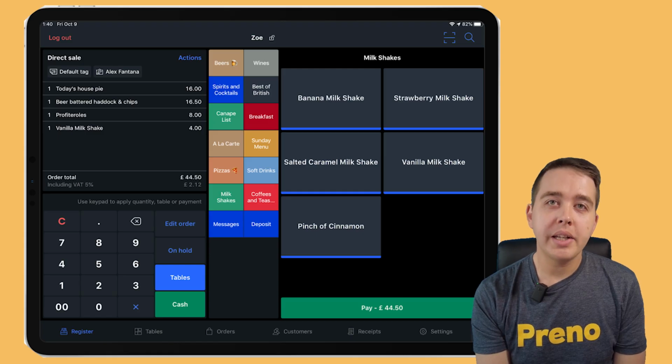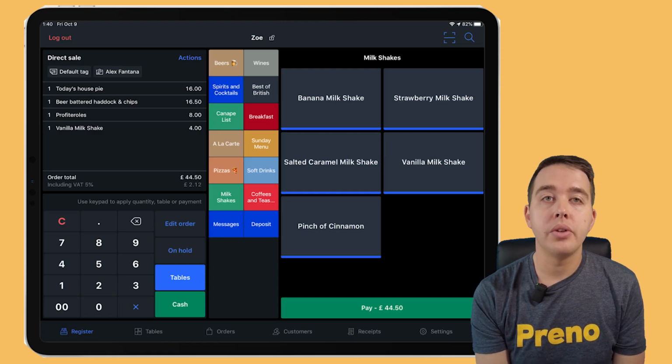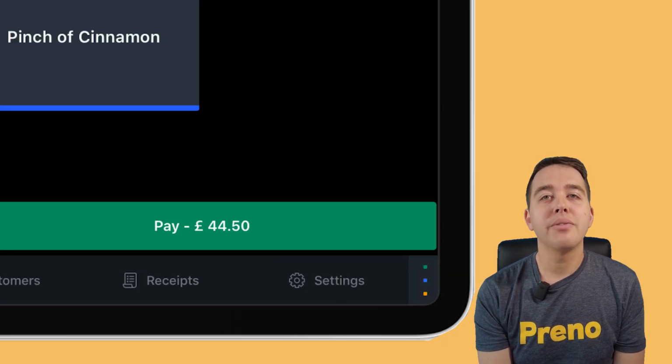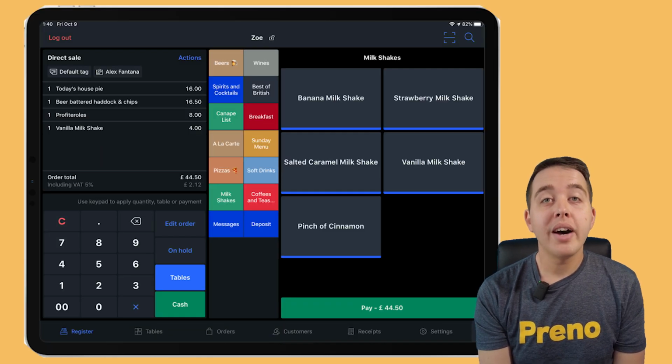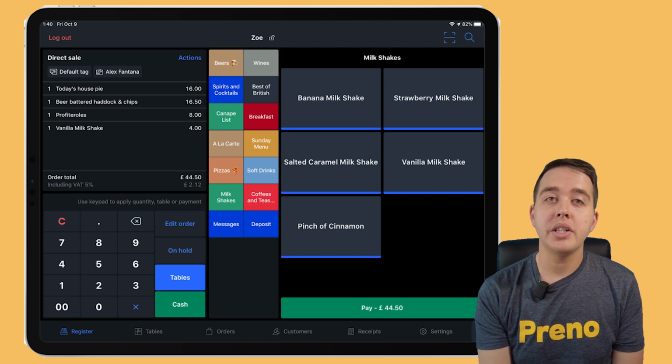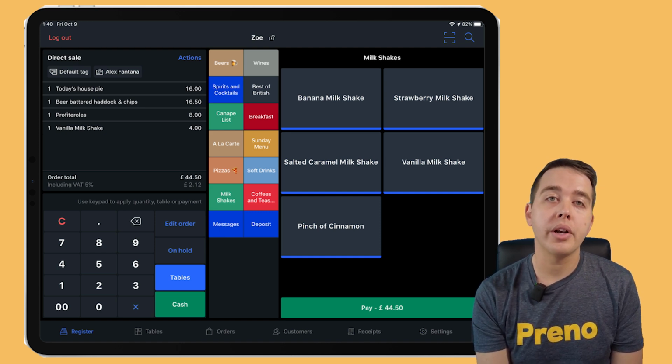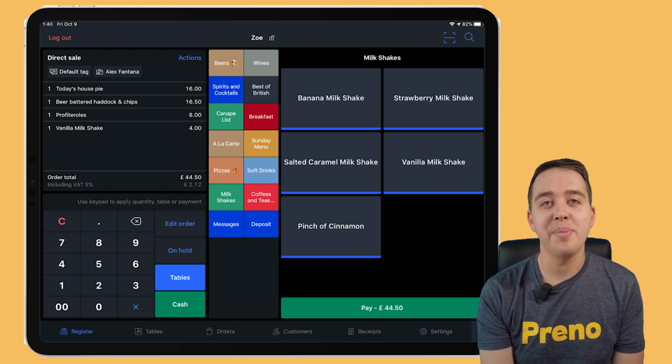Next, open the Lightspeed K-Series app on whatever device you're using. Click the three dots in the bottom right corner and then click the refresh icon. Finally, it's important to test the integration. Send a test charge from Lightspeed K-Series to a booking in Preno to ensure everything is working smoothly.